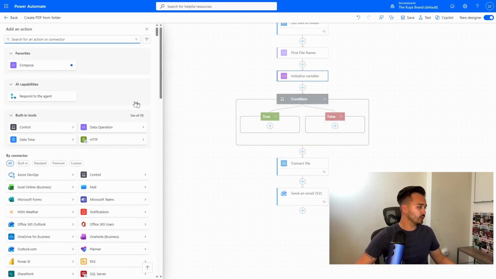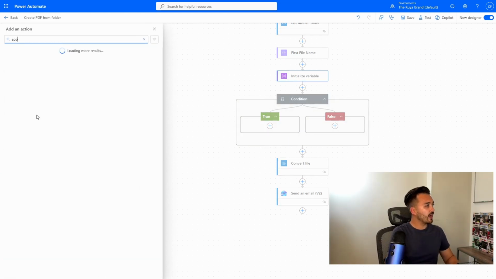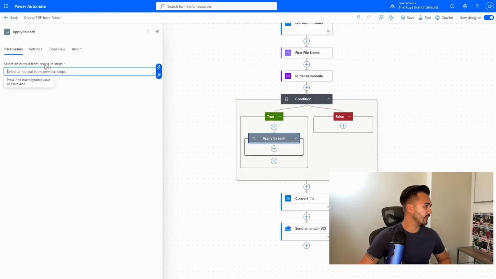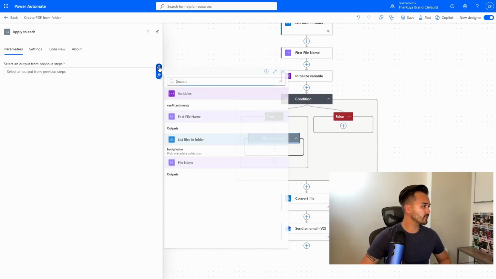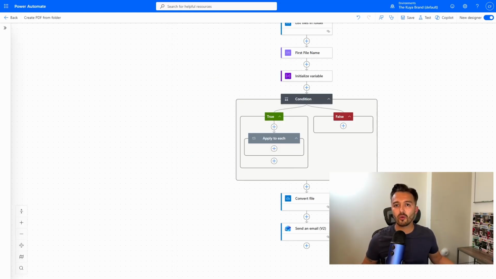So inside of true, we will do an apply to each. This apply to each, we are going to reference the list files in folder and snag all of the content and file names from each item. Apply to each, the select and output from previous steps, let's go ahead and use the lightning bolt, the dynamic content, and reference the list files in a folder body/value. Now that we're going through each item inside of that folder, we will now begin to convert files.